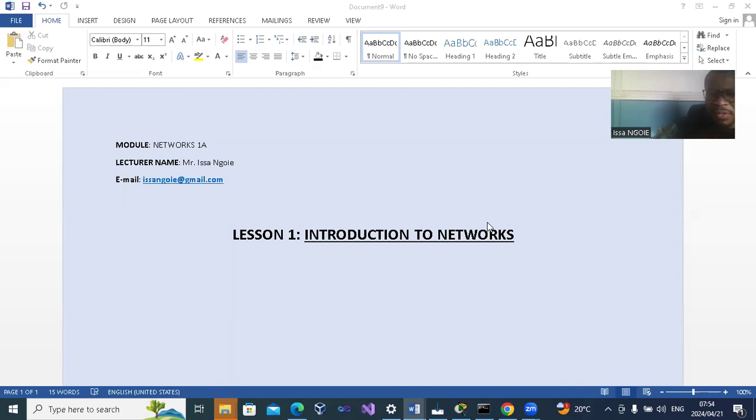Today we are going to talk about introduction to networks, right? We are going to define what is a network. We're going to see some of the benefits of networks, and we're going to see some of the types of networks. And beside that, we are going to practice. I'm going to show you how you can connect computers, starting from 2 computers, 4 computers, and so on, all right?